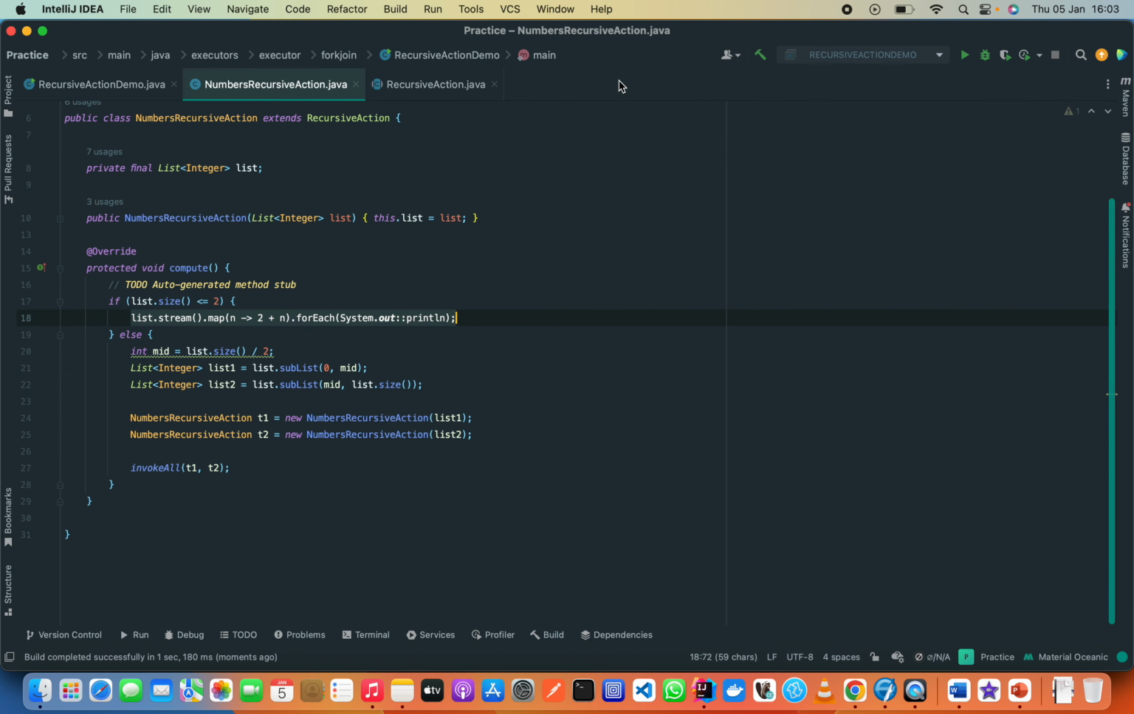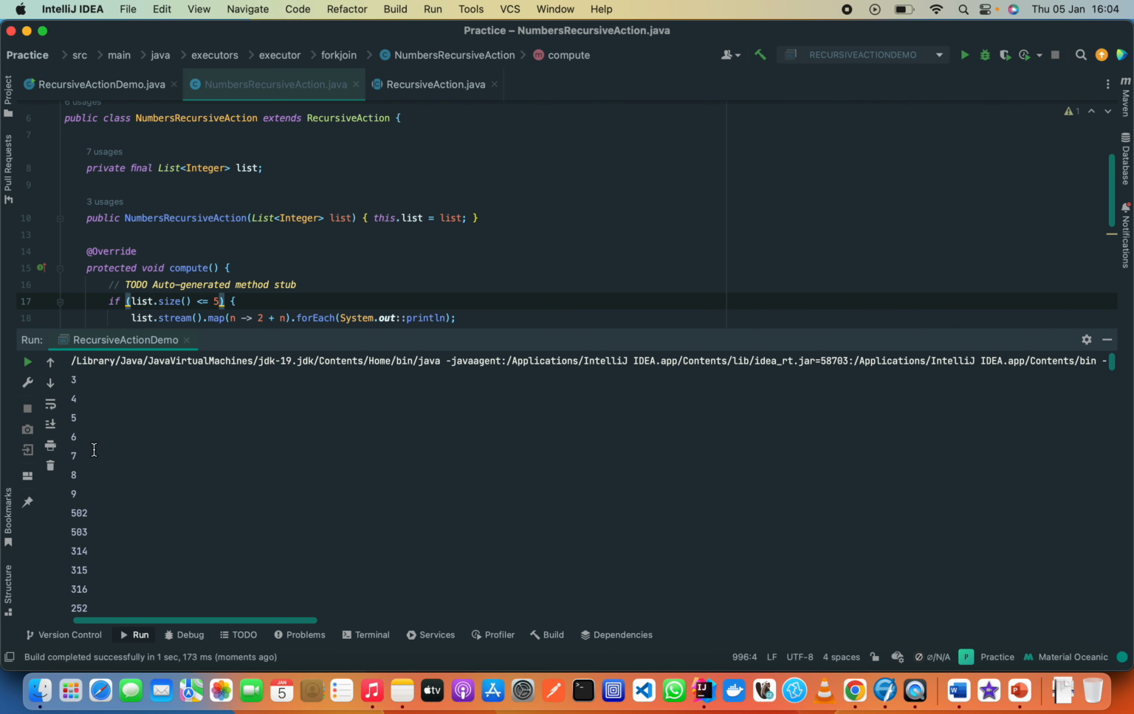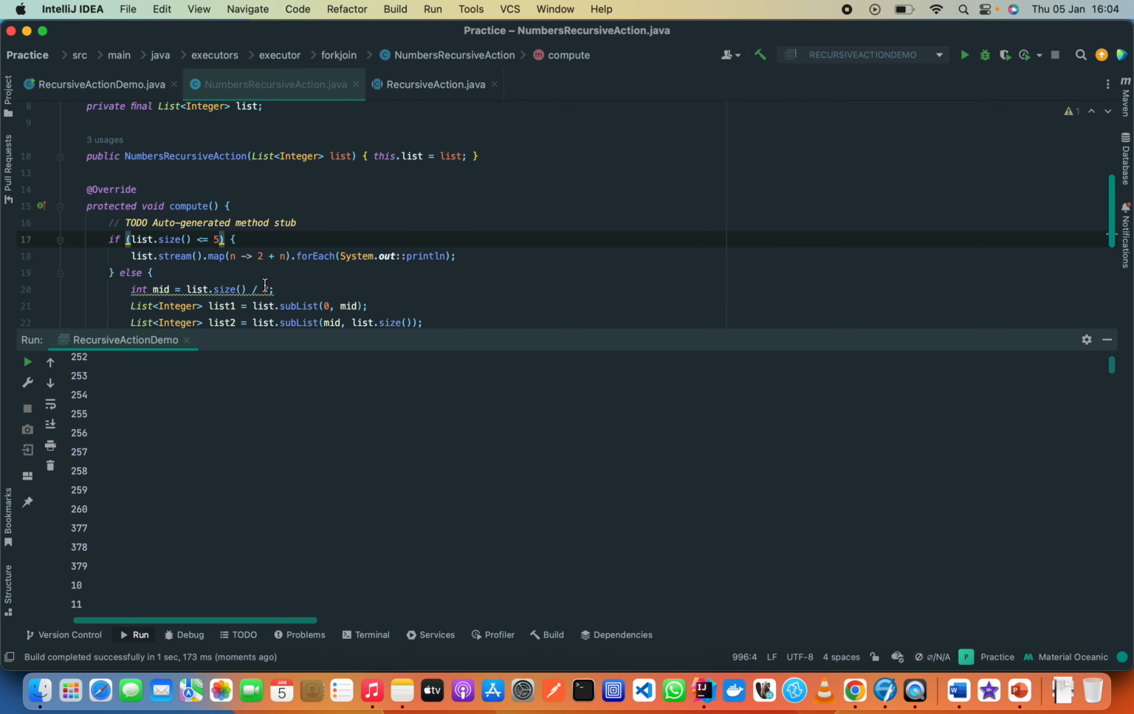So if we want to print them in groups of maybe 5s, we'll have to put 5 here. Then we run it again. We see that 901, 902, 903, 15, 16, 17, 18. It's just that when the division happens, okay, we see 3, 4, 5, 6, 7, 8, 9, and all that.